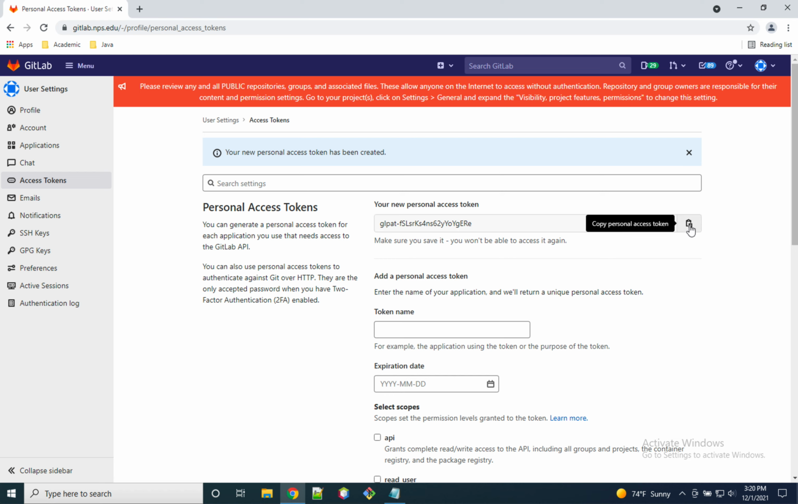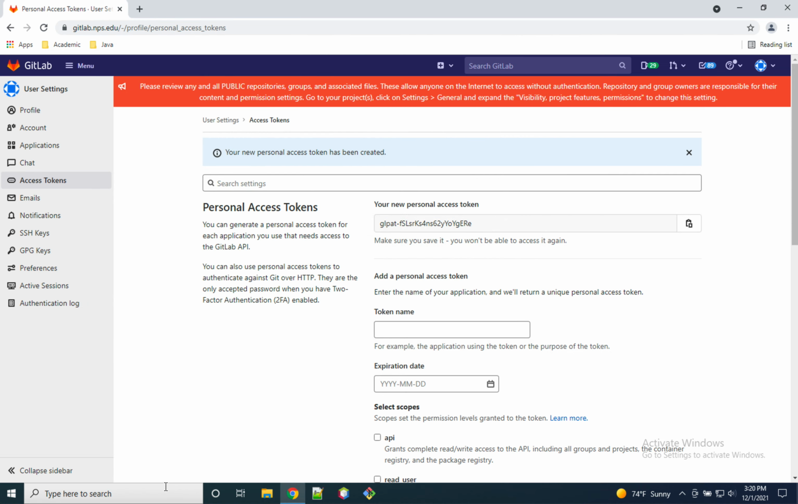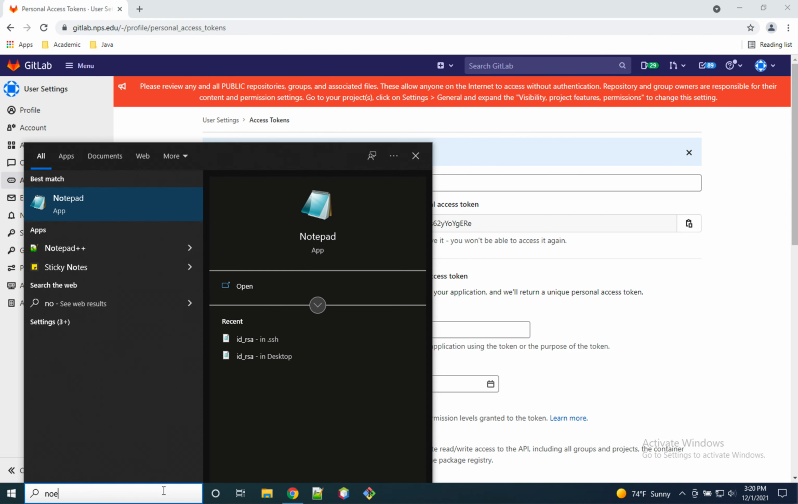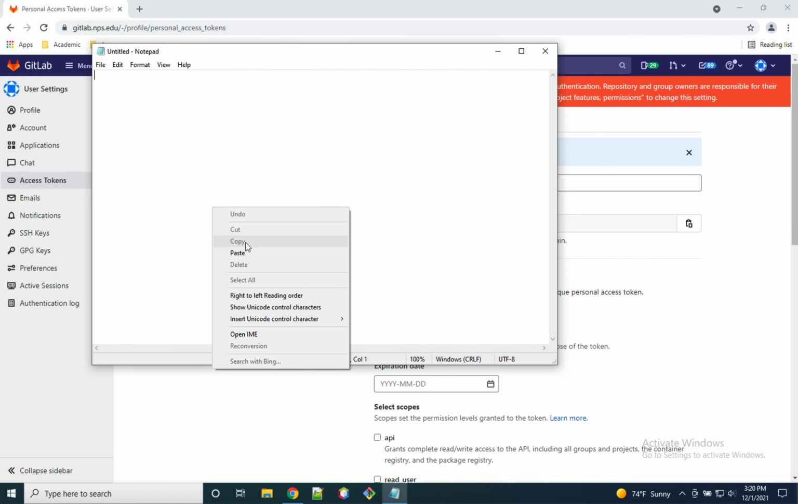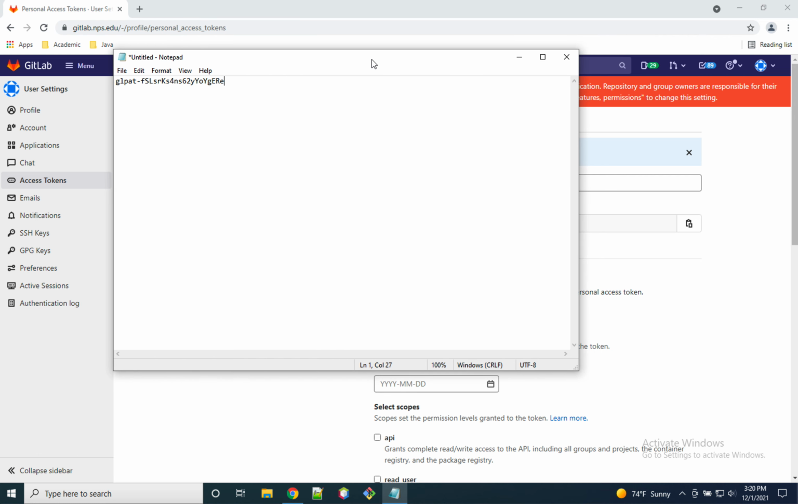So basically, let's just make sure that we copy it. One way is to open up a text editor and save it in there. Again, this is like a password, so you want to be careful about this.